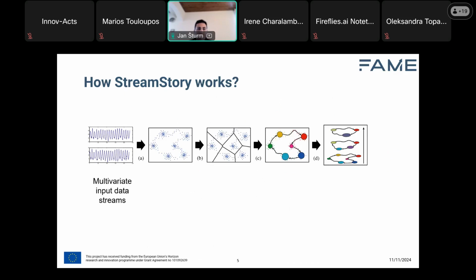Okay, so I will provide you a high-level picture of how StreamStory works. At the beginning, we have multivariate input data streams. For example, the top stream could be the temperature of the river, and the bottom one could be the flow of the river. Then we convert the time series to a point cloud. A point cloud is basically vectors in a vector space, here projected to two dimensions so that we can actually see them.